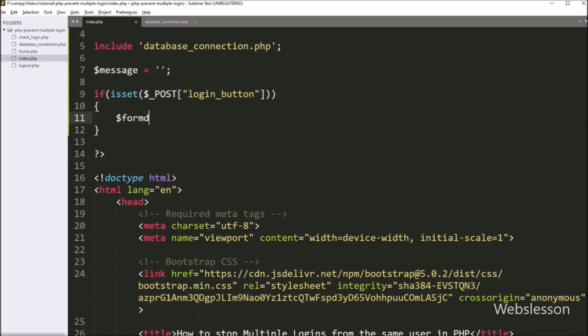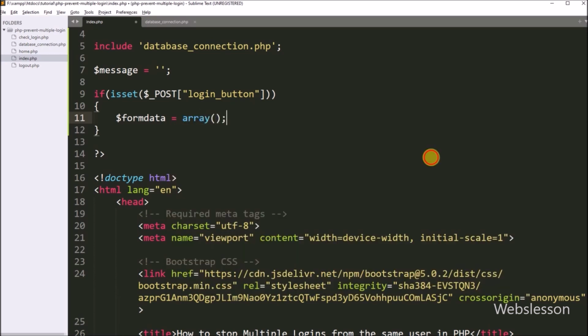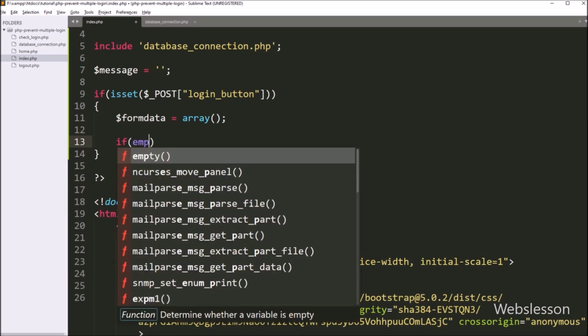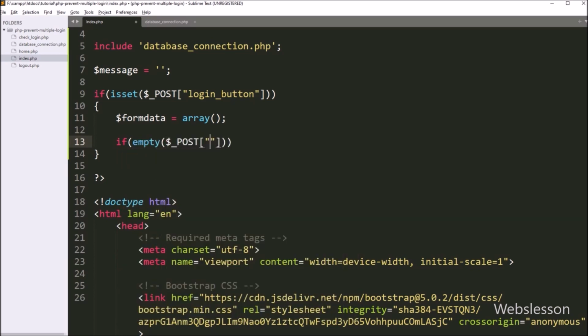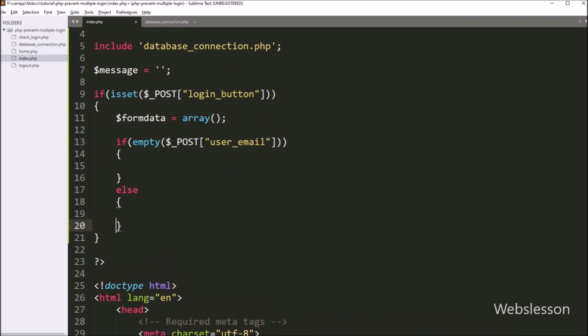Under this block, we write the $form_data variable equal to an array, and under this variable, we will store form data. First we want to validate the user login form data, so first we validate the user email address data. So here we write an if statement, and under the condition, we write the PHP empty function, and under this, we write the $_POST user email address variable. This condition will check if the user email address has a blank value. Then it will execute the if block of code, and here we write the $message variable, and append an error message like email address is required.